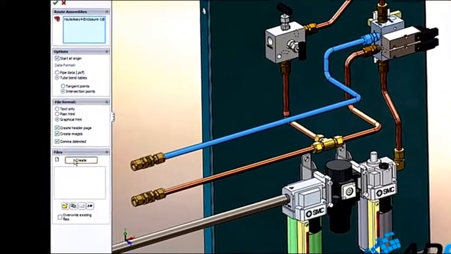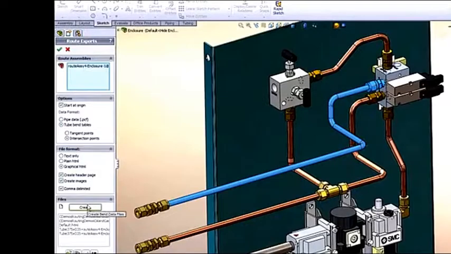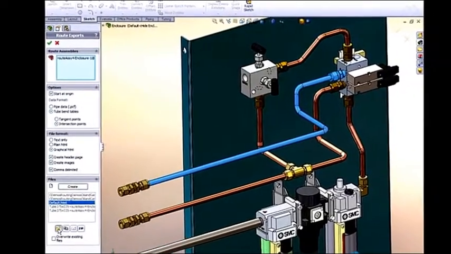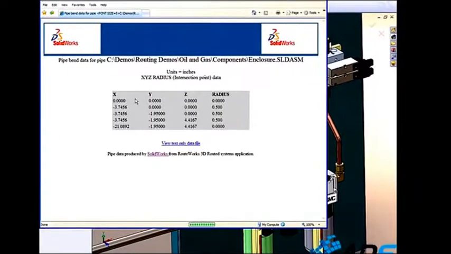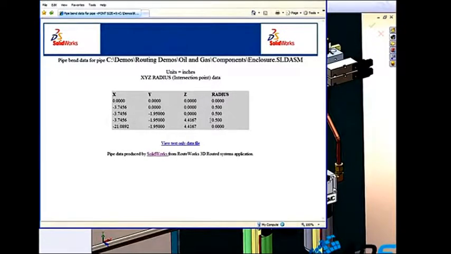Here we're going to choose to export that information. This can be very important if you need to export this for your pipe bending equipment. Here we've created an HTML document that stores all the information, X, Y, Z, bend radius information that is needed to manufacture this particular pipe route.